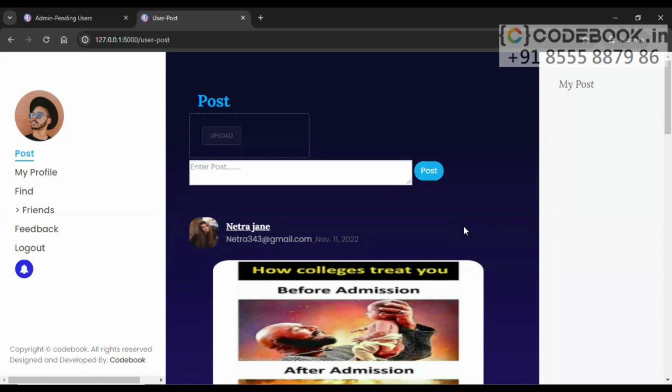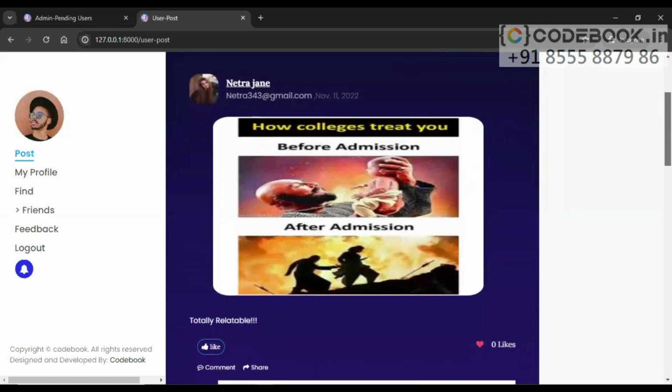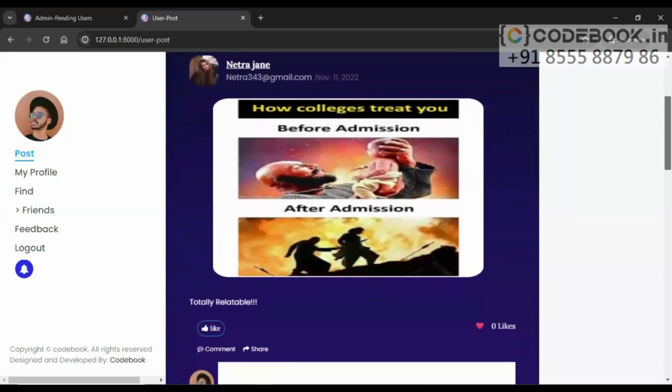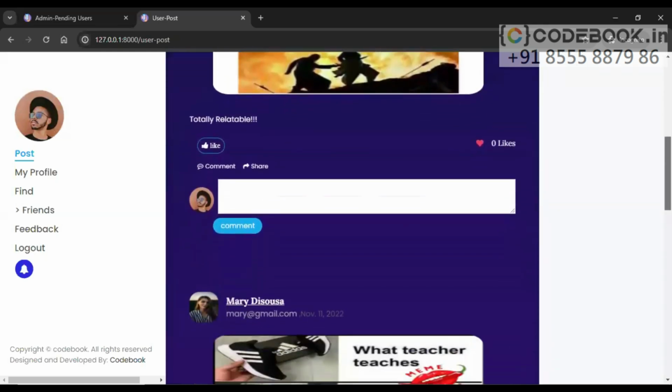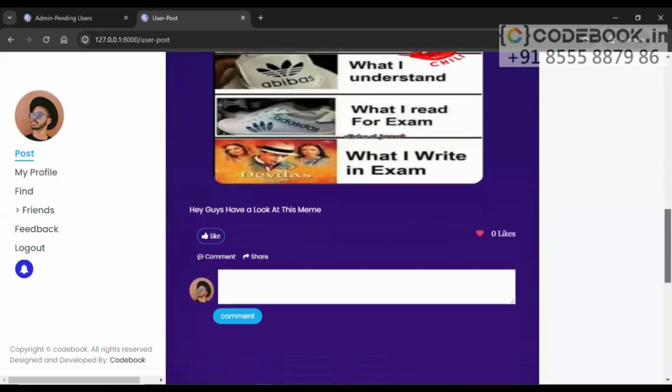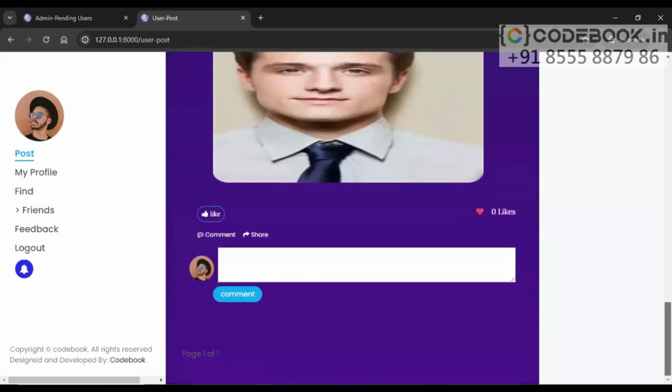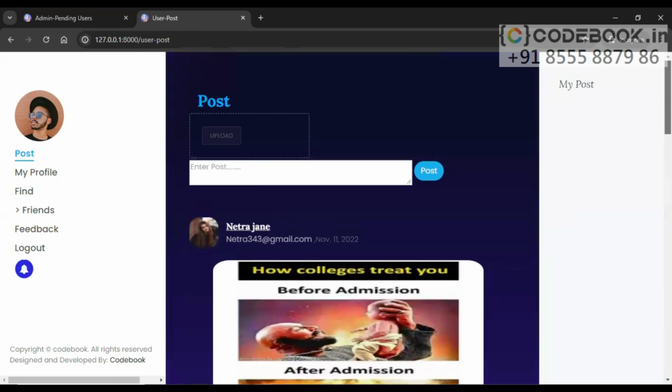dashboard, or we can say the main page of the user, where we can see some post details from different users. Some meme sharing has been done here. These are all the memes shared by other users. On the left side we can see my profile, and let's explore the profile here.